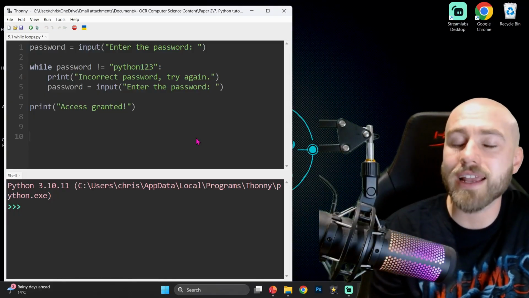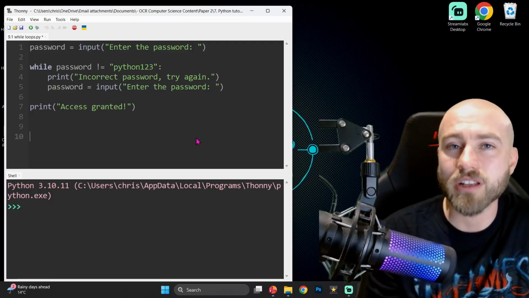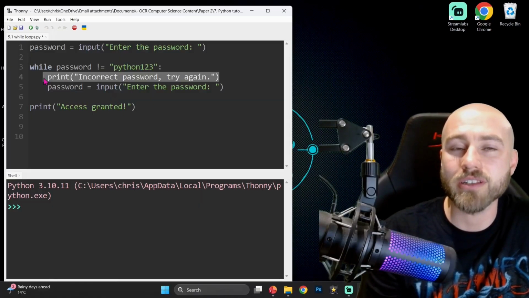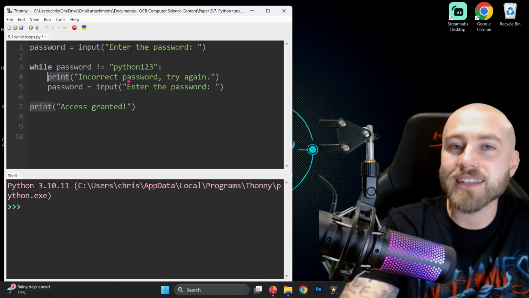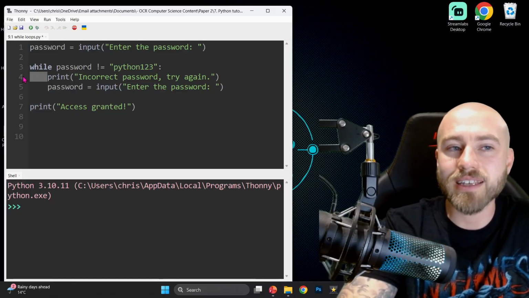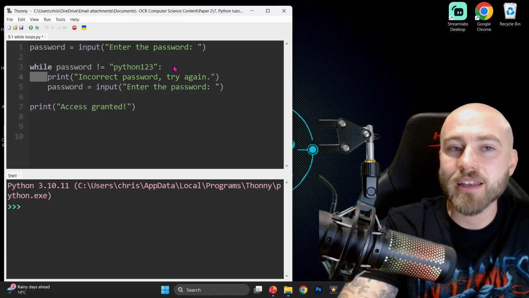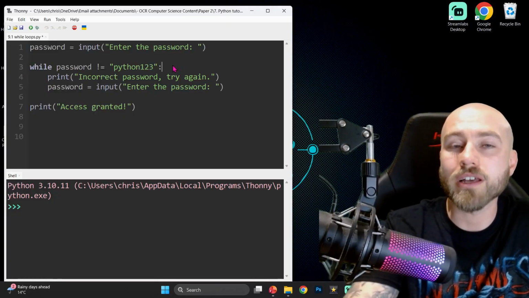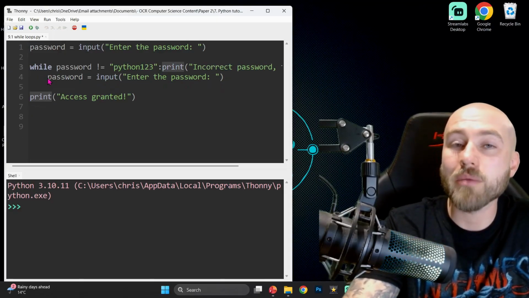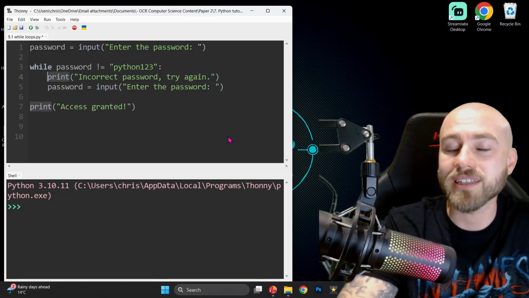So in other words, if they get the password wrong, that's when it's going to start this condition. And in this case, it's going to say incorrect password, try again. Anything that's indented, very similar to the for loop, is a part of the loop. And when I say indented, we've got this little gap at the beginning, which has appeared because we've got the colon at the end of the line. So if I just bring this up here for a second, after the colon, when I press enter, you will see it will automatically indent.